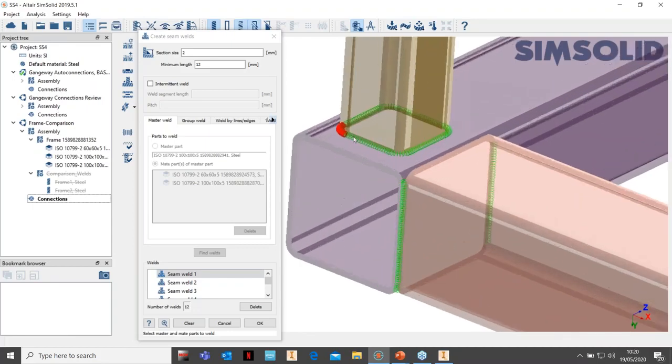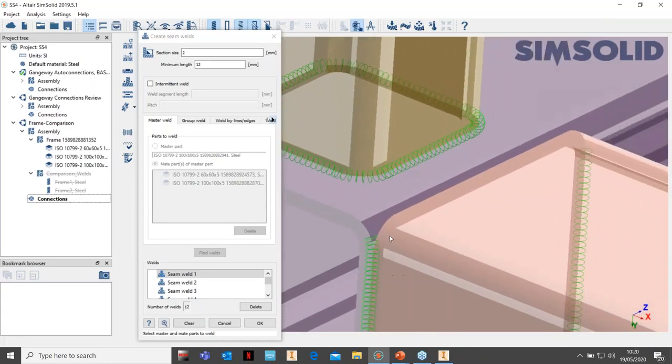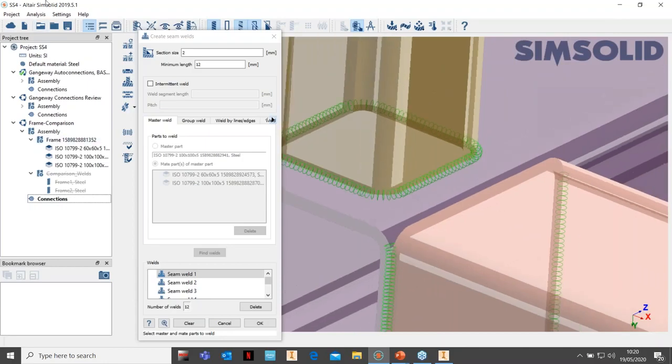Now you can see here, it uses the tolerance section size. It's not the size of the weld, it's basically a tolerance to a region to create the welds. If there's a gap of, let's say, 3 millimeters, then the weld won't be created. If it's a gap between 2, then the weld will be created. Now it's created some welds here. It hasn't created any welds all the way around because we need to increase the tolerance.